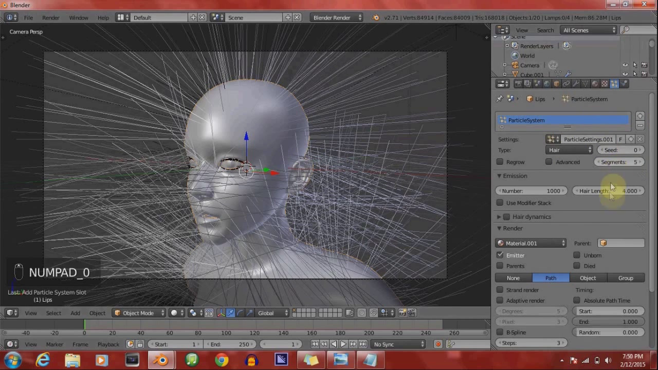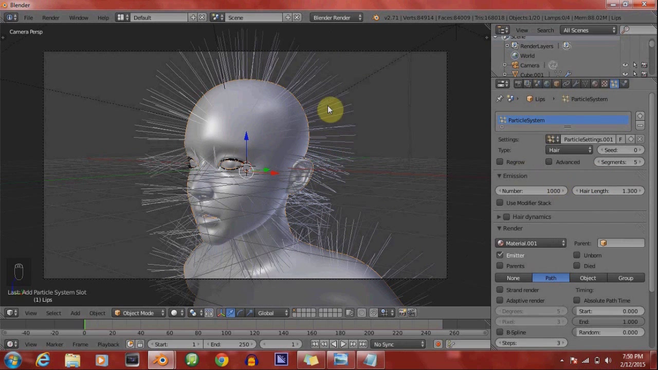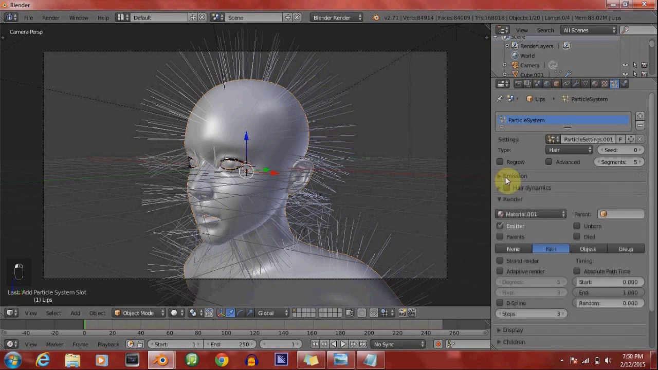To fix it, for hair length, hit maybe a 2, and actually for now let's just hit a 1.3. That'll probably be all good. Okay, so the hair length is good. For number, 1,000 is good. I'll change it, and so we can collapse emissions.